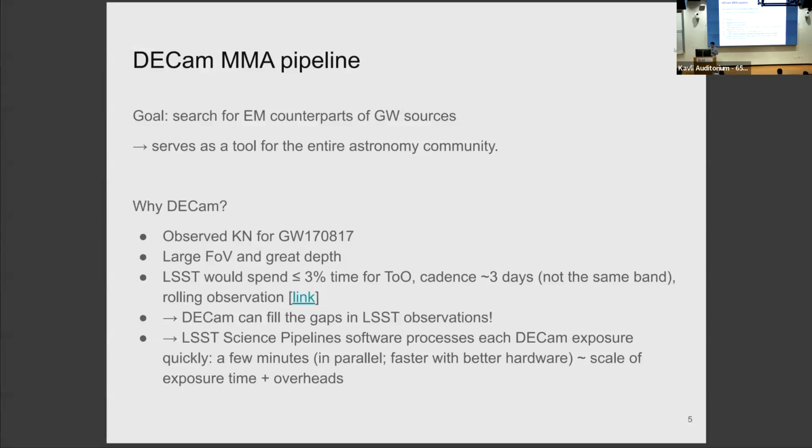Also, the LSST pipeline is processing the data pretty quickly, just a few minutes. And also you can run things in parallel. If you use better hardware, maybe it's faster. So the scale is similar to the exposure time and the overlaps. So that's good.